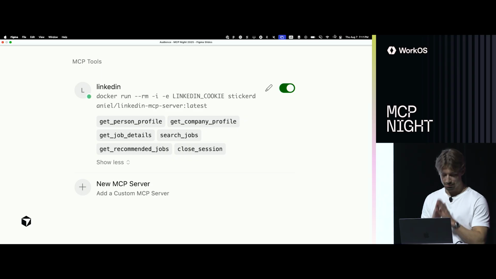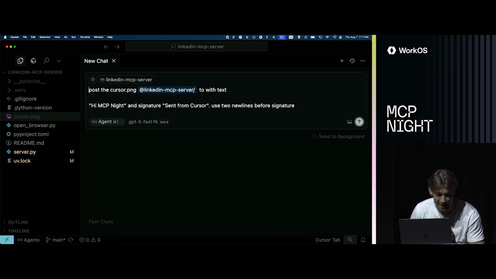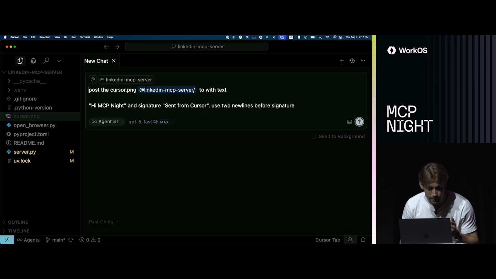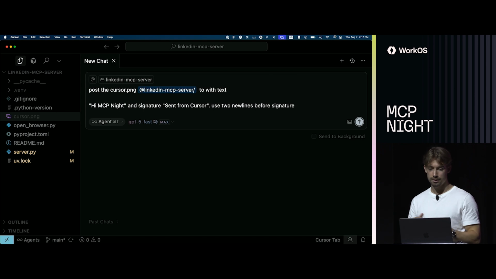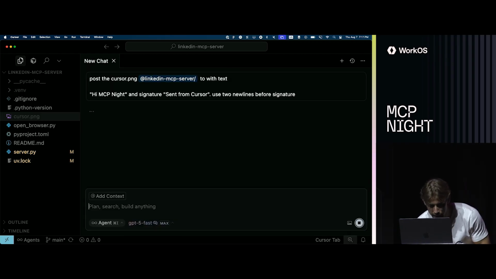So, demo gods. Okay, we're in here. This server has one tool. It's called Post, and it can also attach images. Let's see here. Let's try to rip it. We have this image. Let's try to send it.